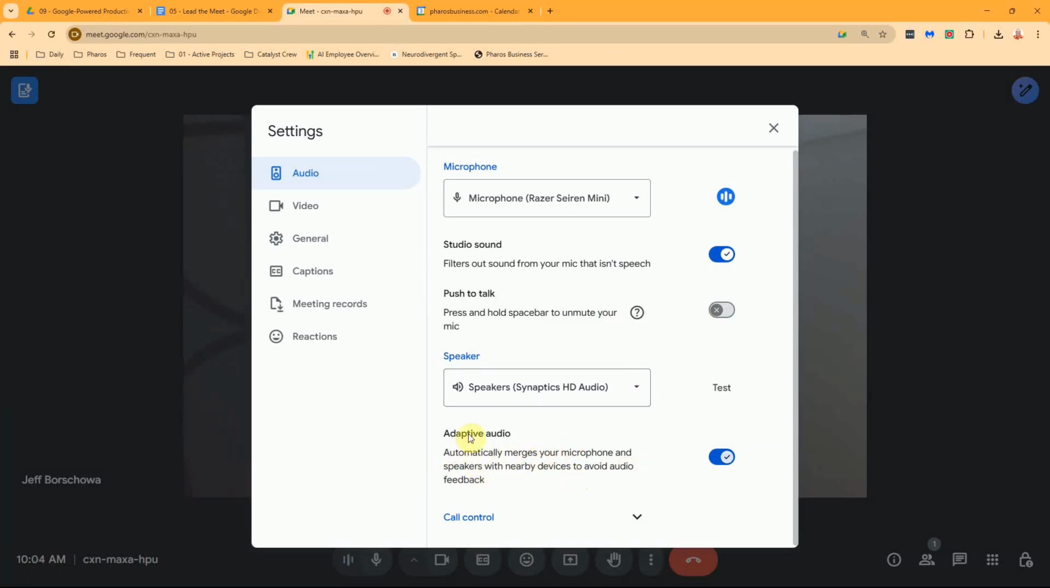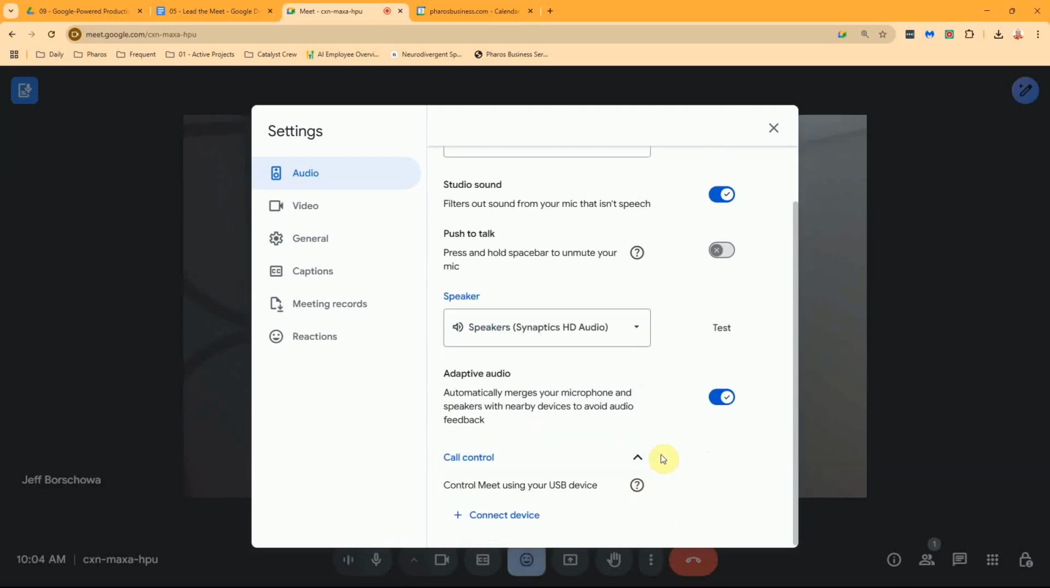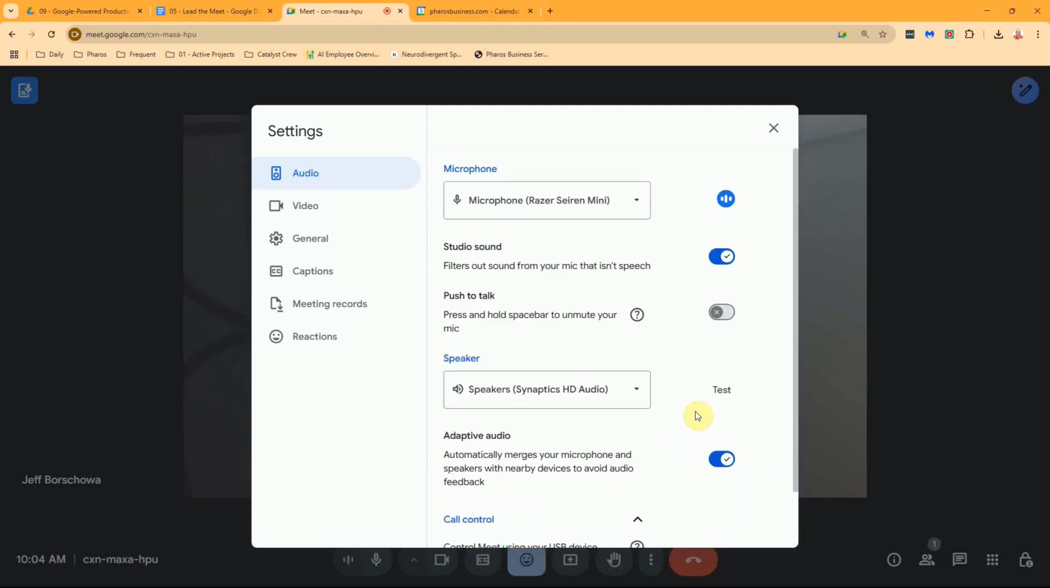And the goal here, this adaptive audio, it's supposed to sense, it doesn't always, but it's supposed to sense other noise and eliminate it. So it'll help avoid that feedback you get, or that echo. And then if you've got an external device like a USB device to control, you can connect it here.